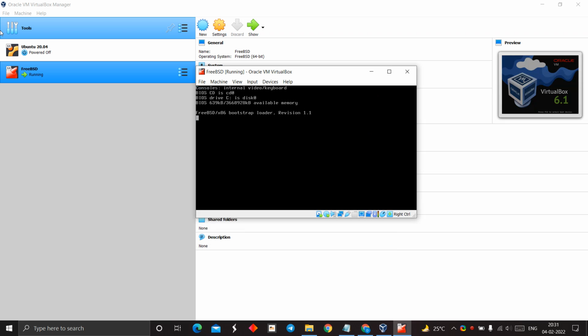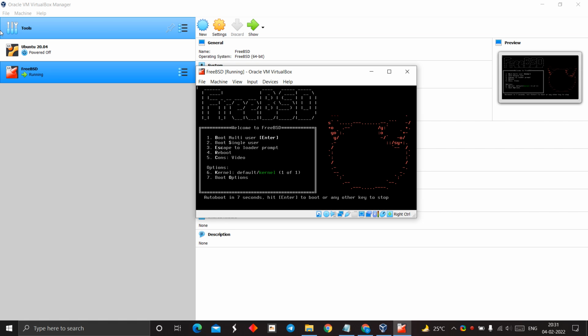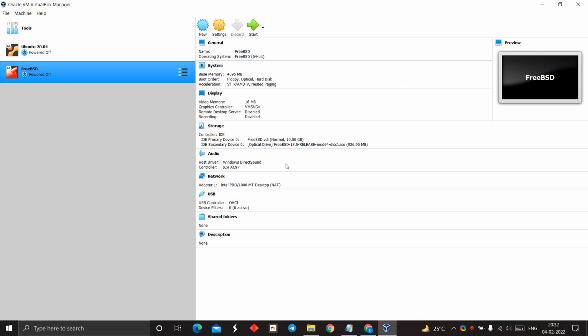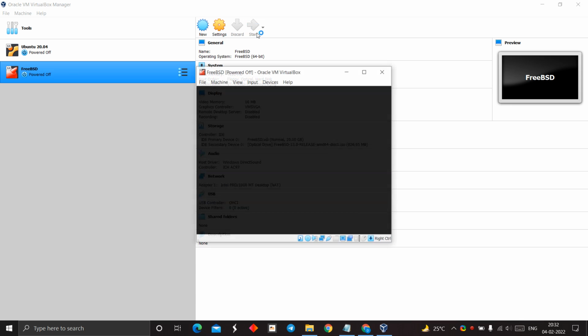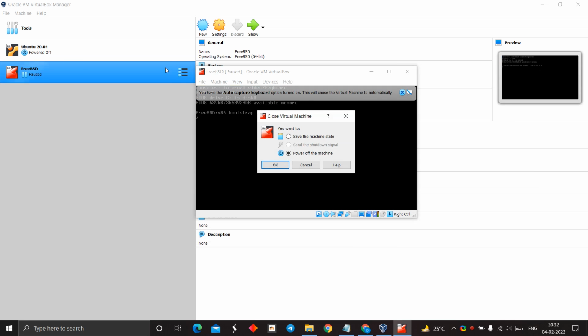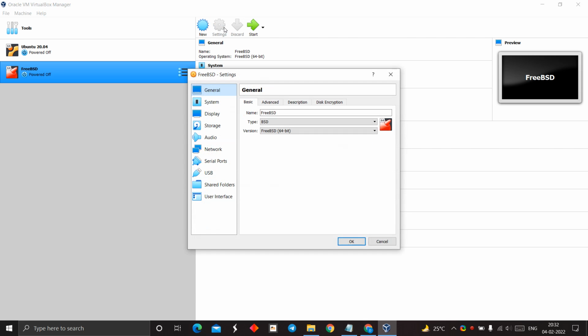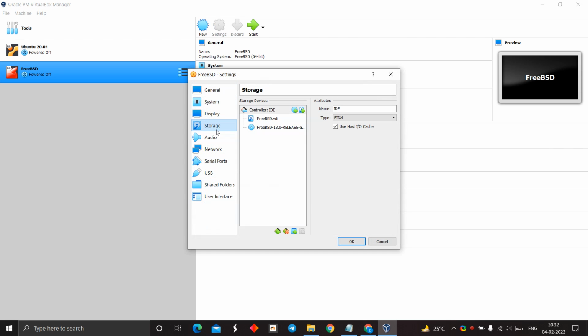After completion of this process, we simply close or power off this virtual machine first. Sorry, we don't need to start it again. First we need to go to the settings. So this is our operating system, then settings, and in the storage we have to remove the .iso file which we have inserted in the VirtualBox, because we don't want to reboot this system again and again by taking that much time. So this file we need to remove.